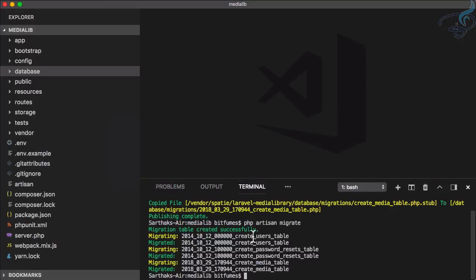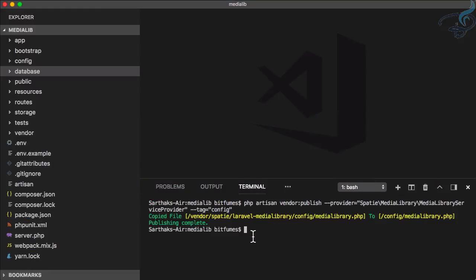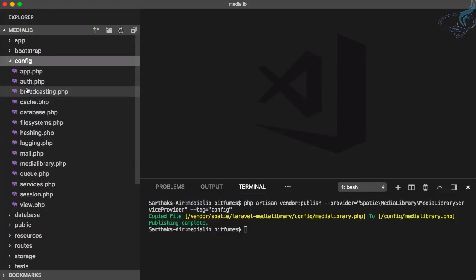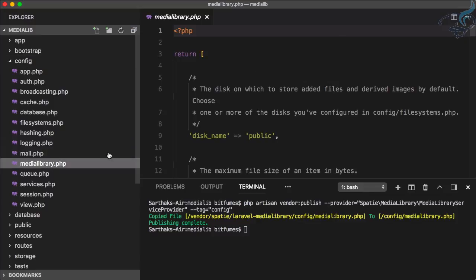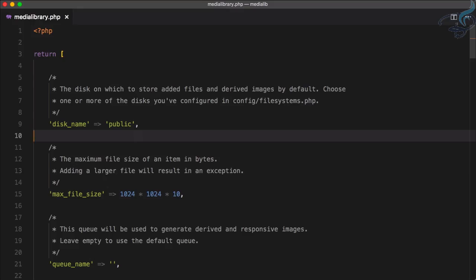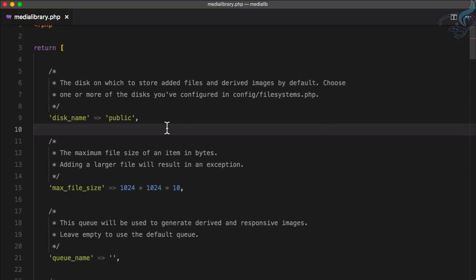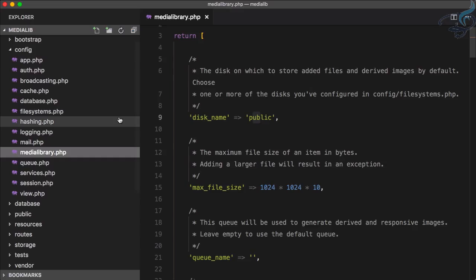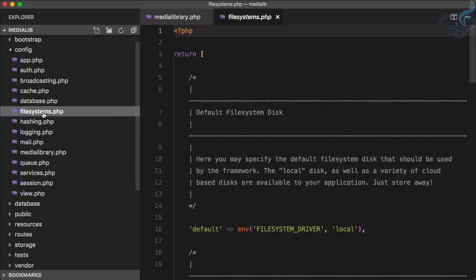So copy and now paste. This is going to have the configuration file, which you will find in your config folder, and here we have media library.php. So now you can see this configuration you can change. So disk name is public, and what about this disk name, where is it coming from? This disk name is actually from this file system.